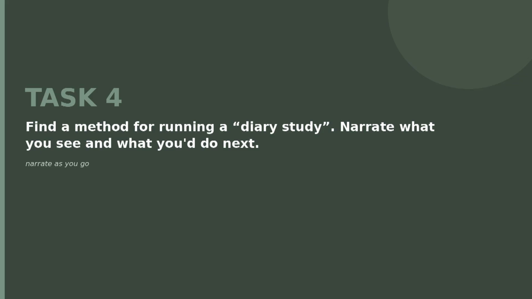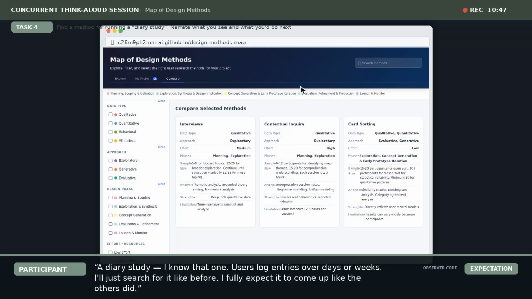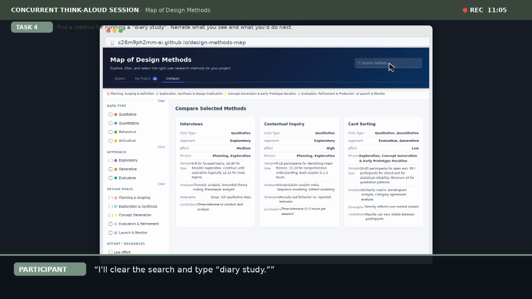Find a method for running a diary study. Narrate what you see and what you do next. A diary study. I know that one. Users log entries over days or weeks. I'll just search for it like before. I fully expect it to come up like the others did. I'll clear the search and type diary study.